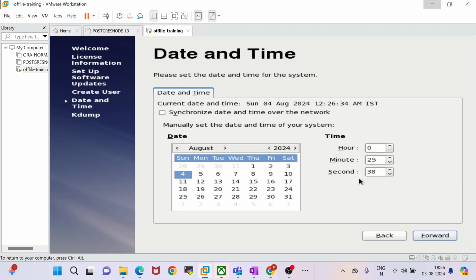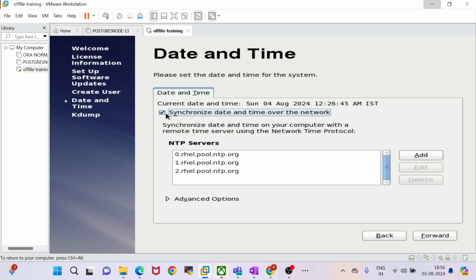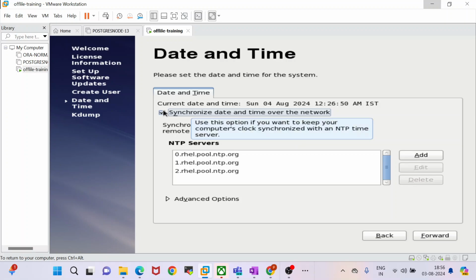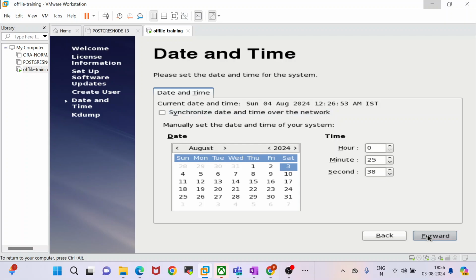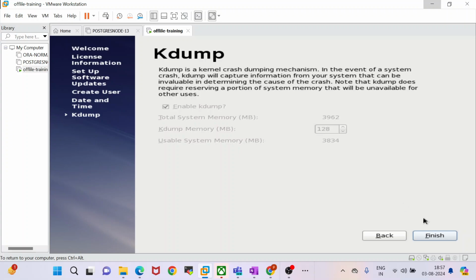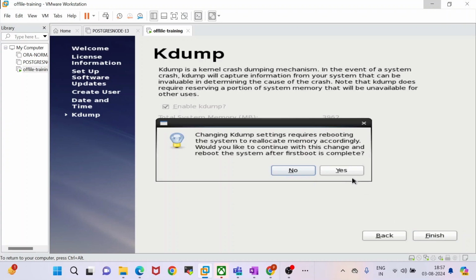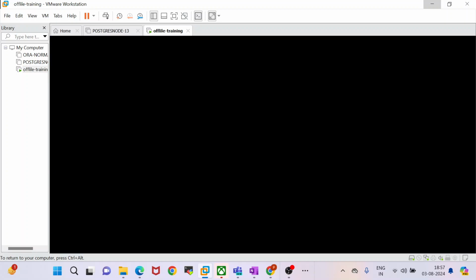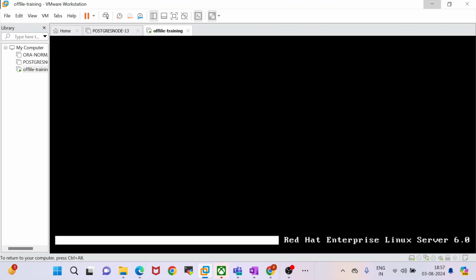And it is asking you to set the time. The date is the 3rd of August. Let's synchronize the date with this, then click on forward. It's not required, you can uncheck this and let the time be. Click on forward, then okay, just finish. With this we have completed the entire Linux installation.